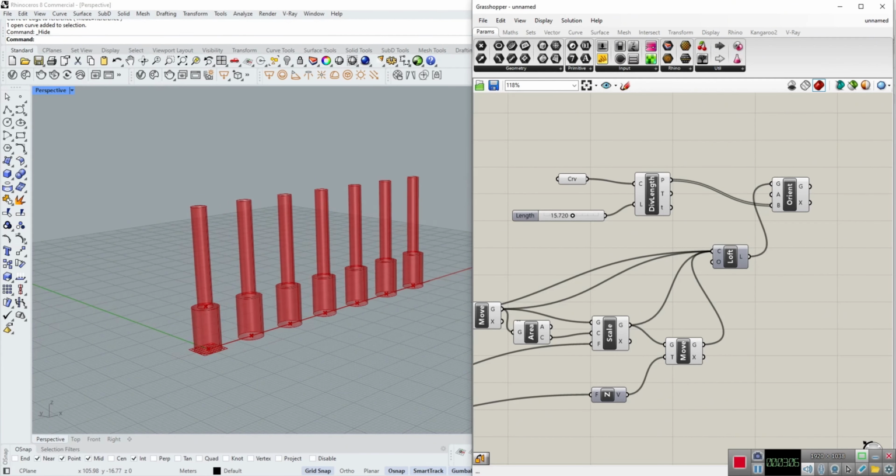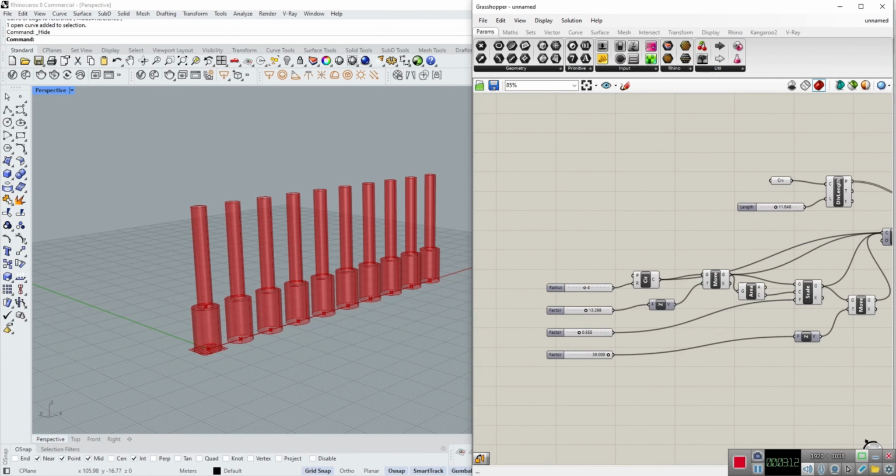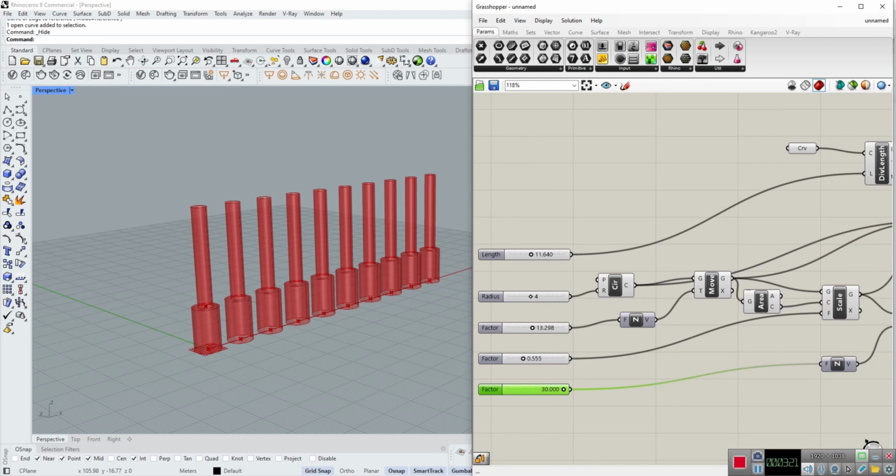Okay, so I think that would be okay for now. And if you have any changes or shapes in mind, I suggest you explore and have fun with it.